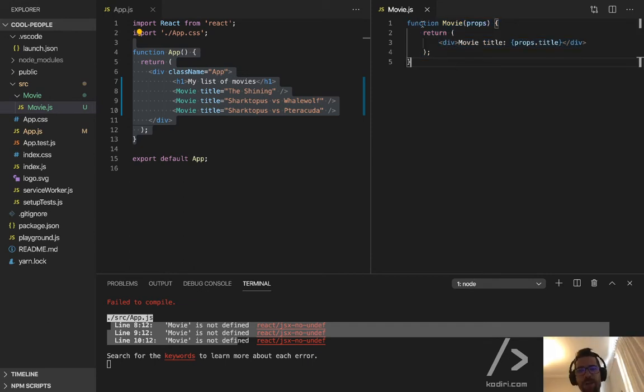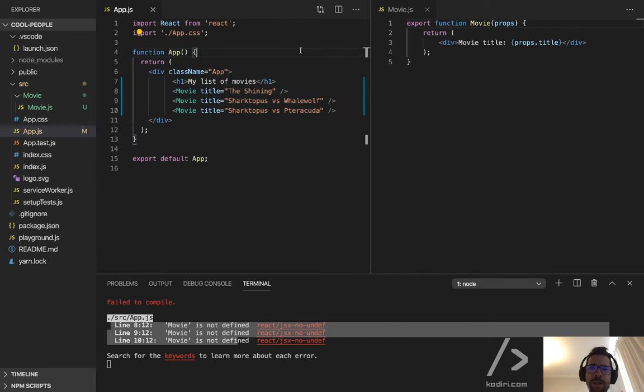Correct. So first of all, we have to export it. Yeah, that's the first action. We have to export it. And how do we export it? Let me show you the easiest way to export a function. We need to type two keywords in JavaScript. The first one is export. So export function movie, that means that other components may import it in a minute.